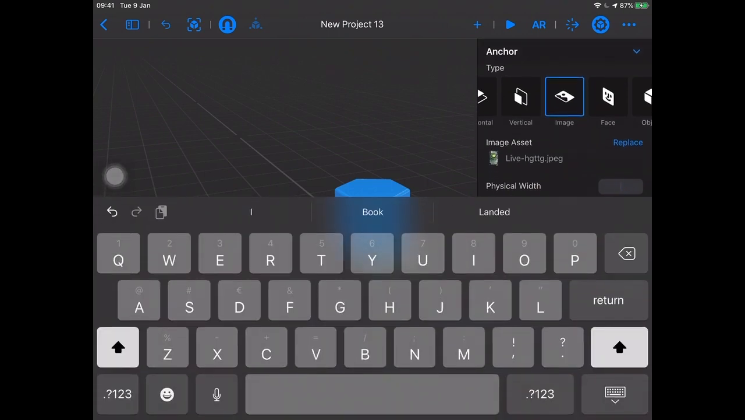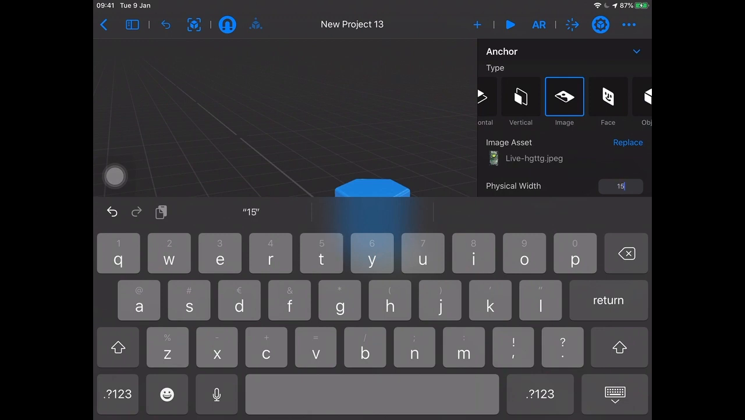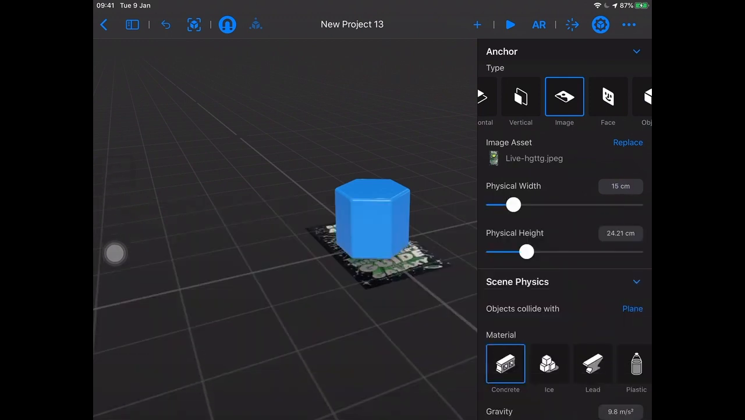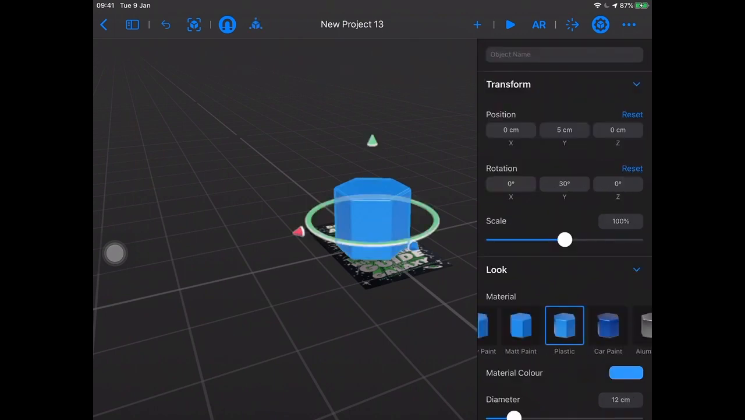And again, I can tap in that width value and change it myself. So about 15. All right, cool. Well, I start off with this hexagonal shape is going to land on my book.